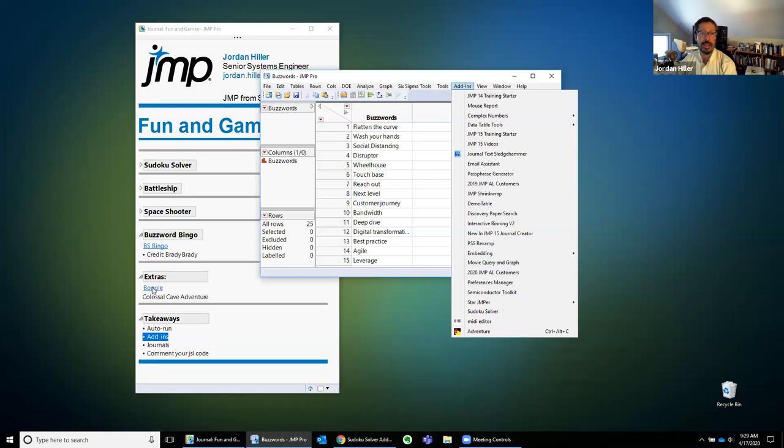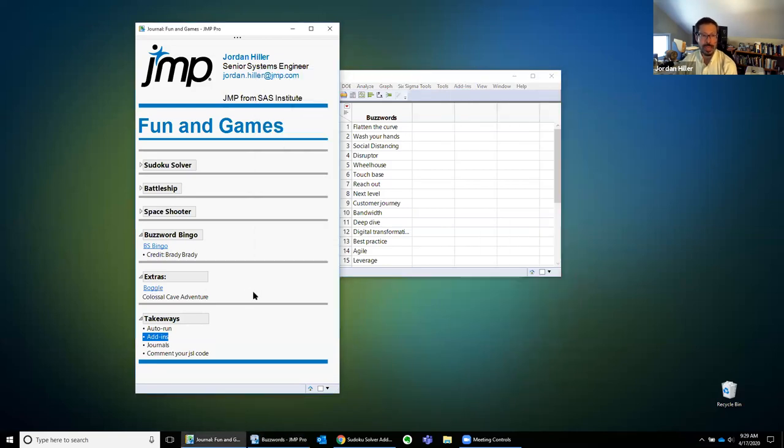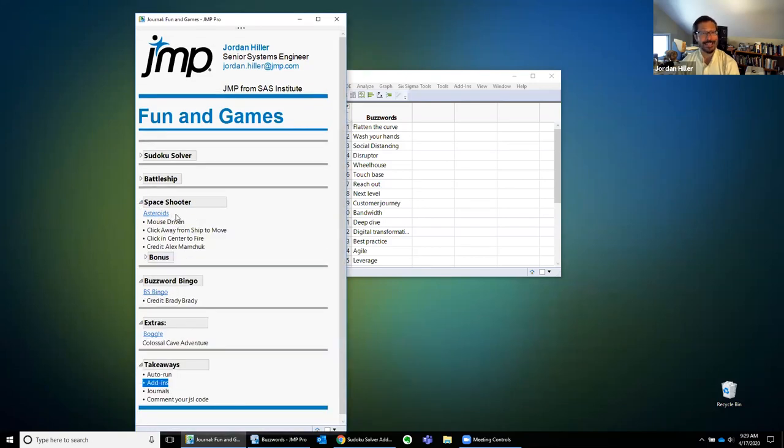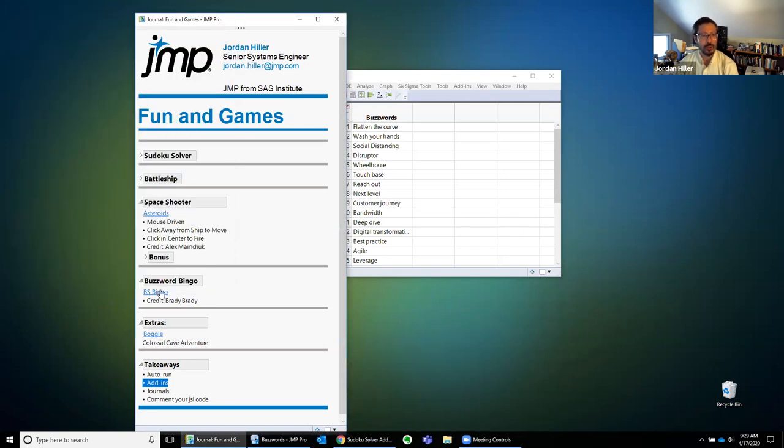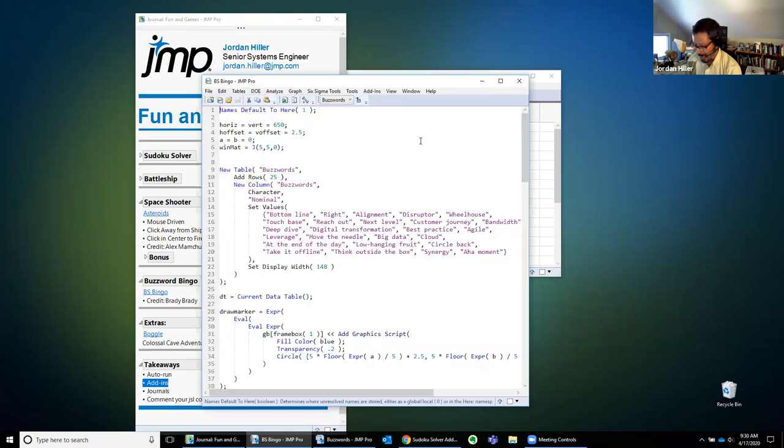If it's just a script, you can make your script a little bit easier for people to work with by making it an auto-run script. Okay, and that's what Alex did for his Asteroids. He made it auto run so that when I launch the script by clicking here, it runs automatically. Compare that to instead the Buzzword Bingo script, which is just a standard script.